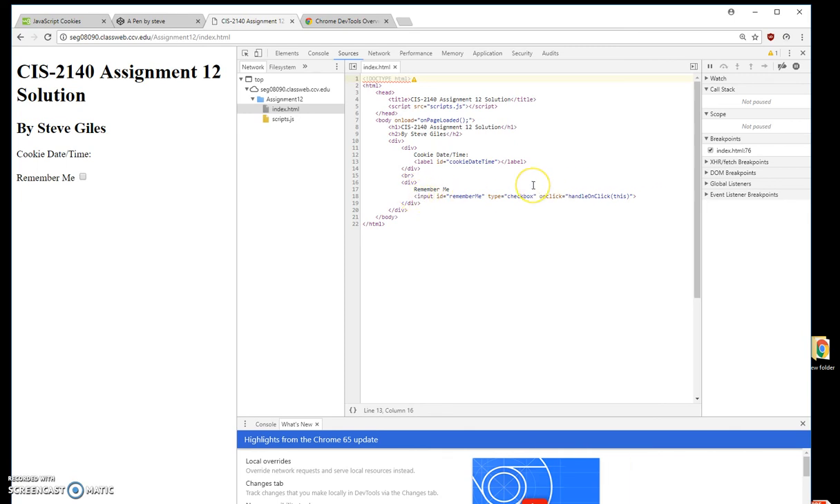So really, I only have one event handler wired up for this whole page, which is the checkbox. Every time I click Remember Me, I call handle on click, and I pass it this input element. And then I uncheck it, I call it again. So that's the HTML, and that's what the completed solution would look like.